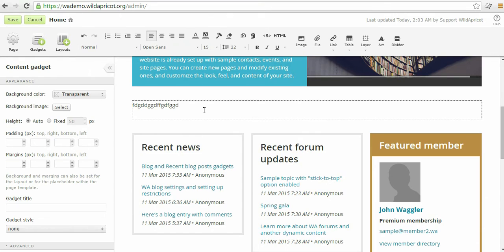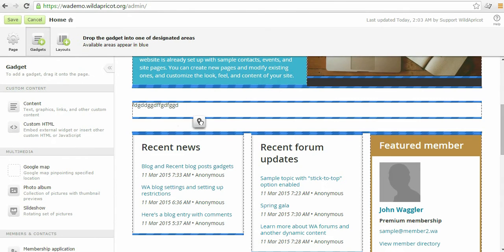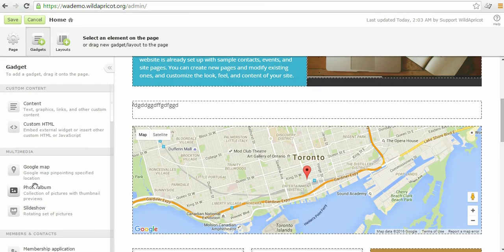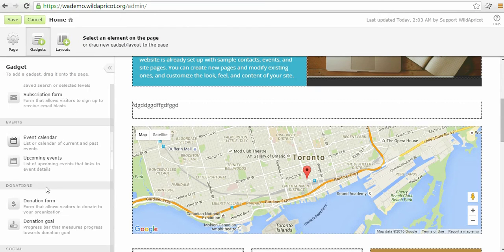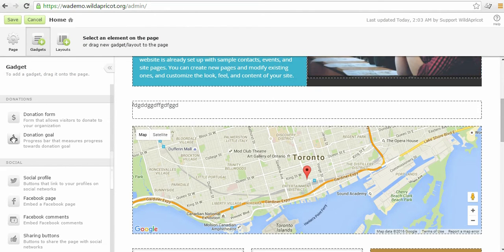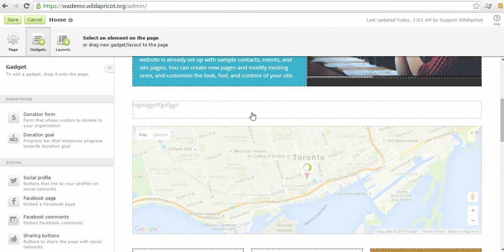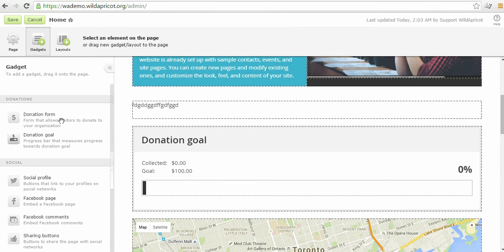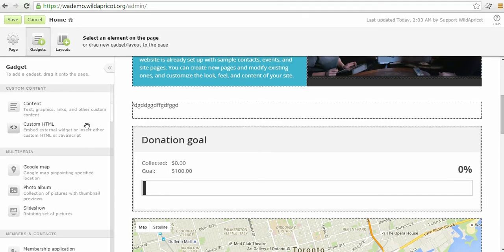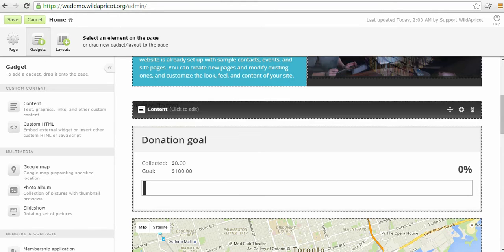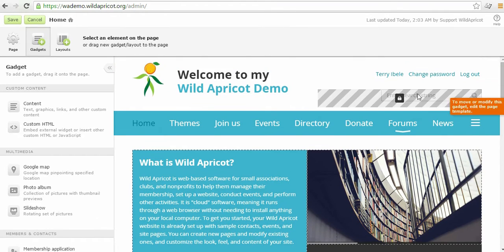So a content gadget is just a gadget that makes it very easy to add text or images, but there are a number of other gadgets you can also use, such as a gadget which has a Google Maps within it and put that on your contact page. Or you can add a donation tracking gadget that will show you how far you are to reaching your donation goals. You can also add as many pages and gadgets as you like. Most people like to create blogs and forums on their website. And you can even add member-only pages with special content that only paying members can access.